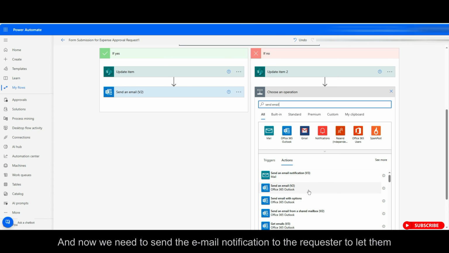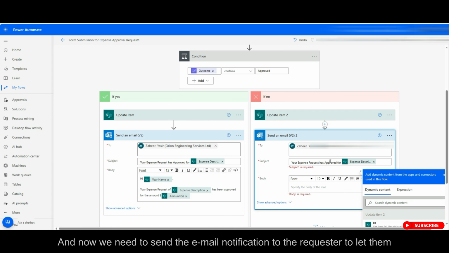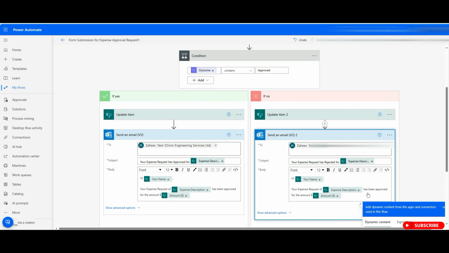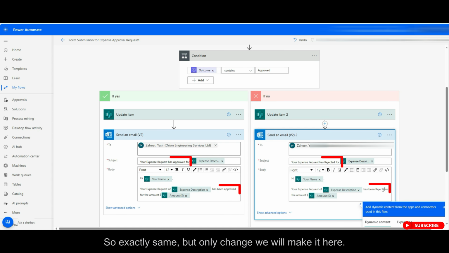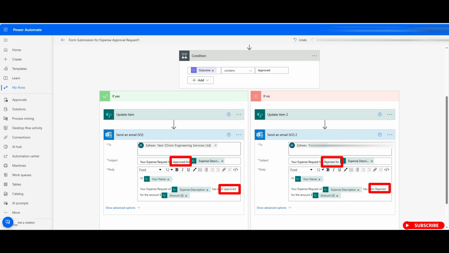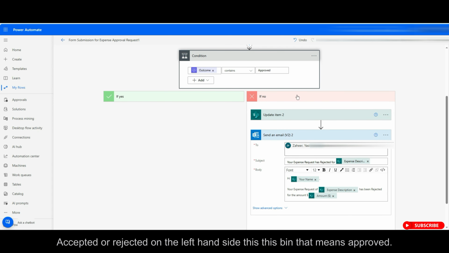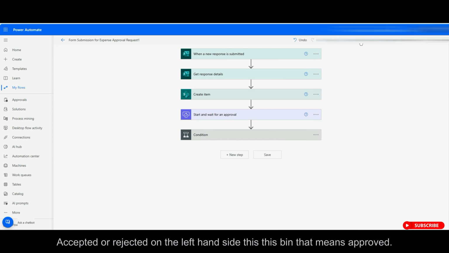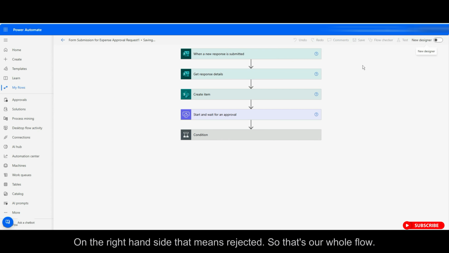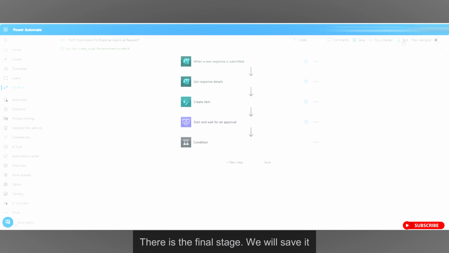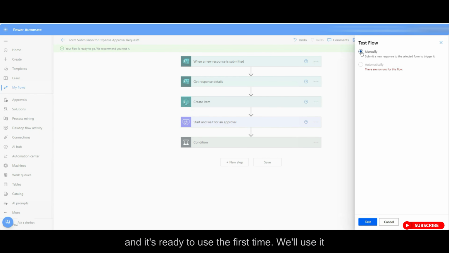And now we need to send the email notification to the requester to let them know your request has been rejected. So exactly the same, but the only change we will make is here: accepted or rejected. On the left hand side, that means approved. On the right hand side, that means rejected. So that's our whole flow. That is the final stage. We'll save it and it's ready to use.